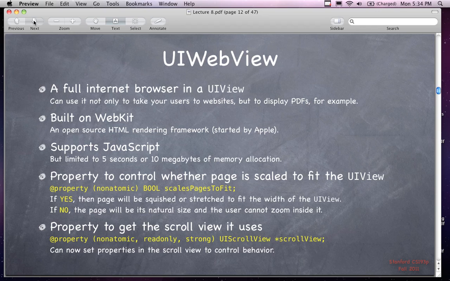So you can use it not only to take your users to websites, but also to display PDFs, which is actually something different that you can't do as easily on the Android phone. So this actually works nicely on the iPhone, and we'll load a PDF file nicely. So you have some pros and cons to both platforms. It's built on WebKit, which is an open source HTML rendering framework started by Apple. WebKit is actually a variation that's also used, with the same type of API, on the Android phone.